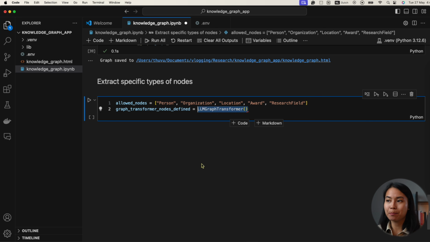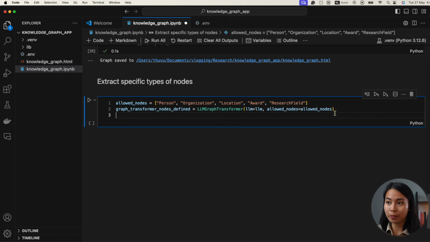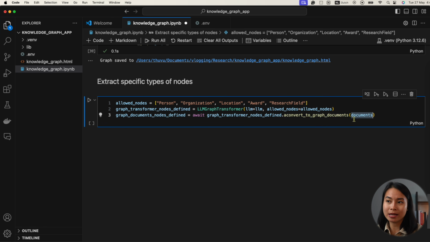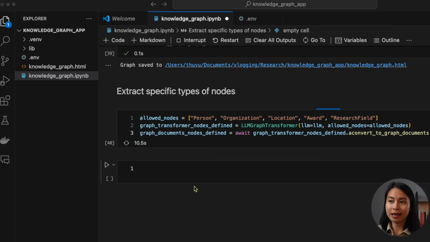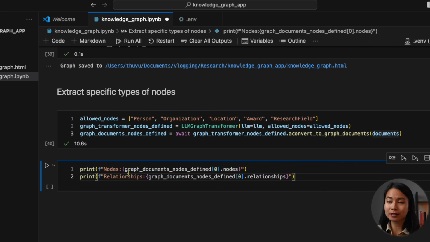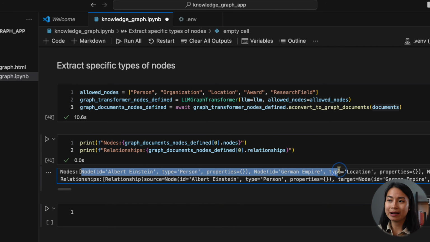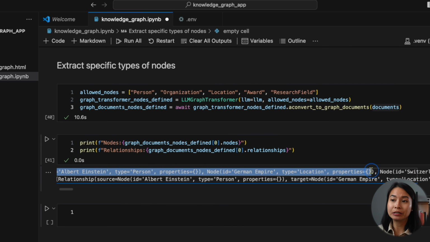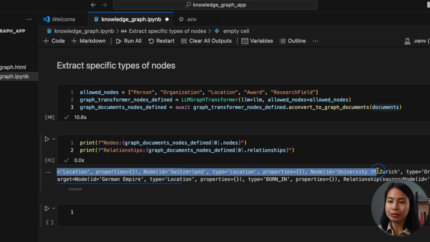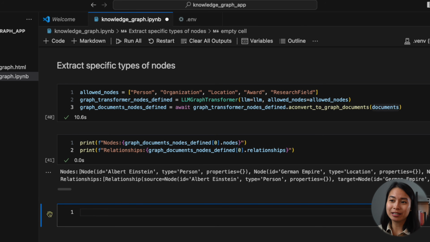And after that, we can pass the list of allowed nodes here into the LLM graph transformer. And now this will extract only the types of nodes that we specified over here. And if we print out again the output nodes and relationships, we can see that we only have person, location, organization, award, and research field being included in this graph. So this is really cool.